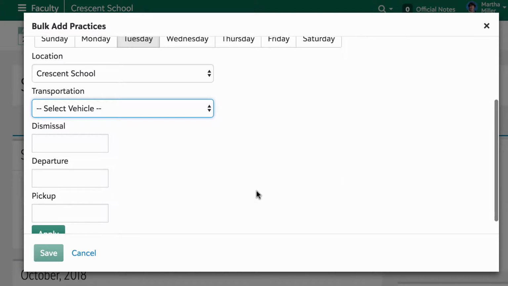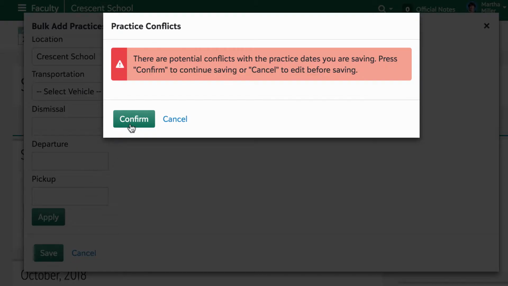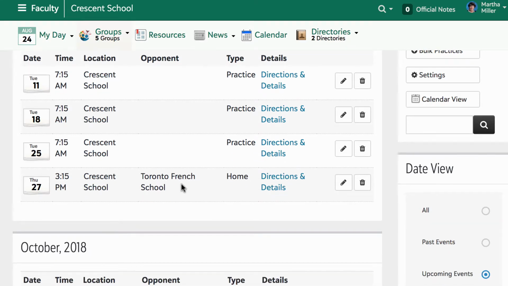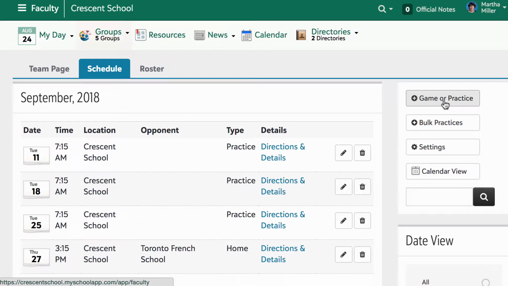Scrolling further down, again, it's a morning practice. I don't need to worry about dismissals, departures, or pickup information. Click Apply, and then Save to get all the practices in. So I'm getting a warning telling me that there could be some conflicts with other events going on. I'm going to click Confirm, and now you can see I've got all my practices in this window here under Schedule for my team. These practices will also appear under the calendar.